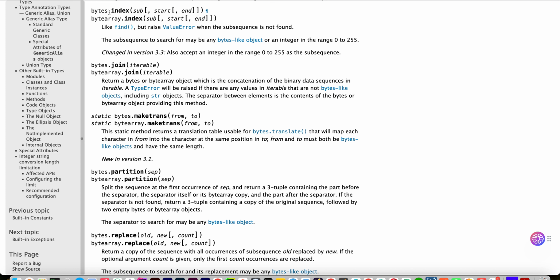bytes.index(sub[, start[, end]]), bytearray.index(sub[, start[, end]]). Like find, but raise ValueError when the subsequence is not found. The subsequence to search for may be any bytes-like object or an integer in the range 0 to 255. Changed in version 3.3: also accept an integer in the range 0 to 255 as the subsequence.